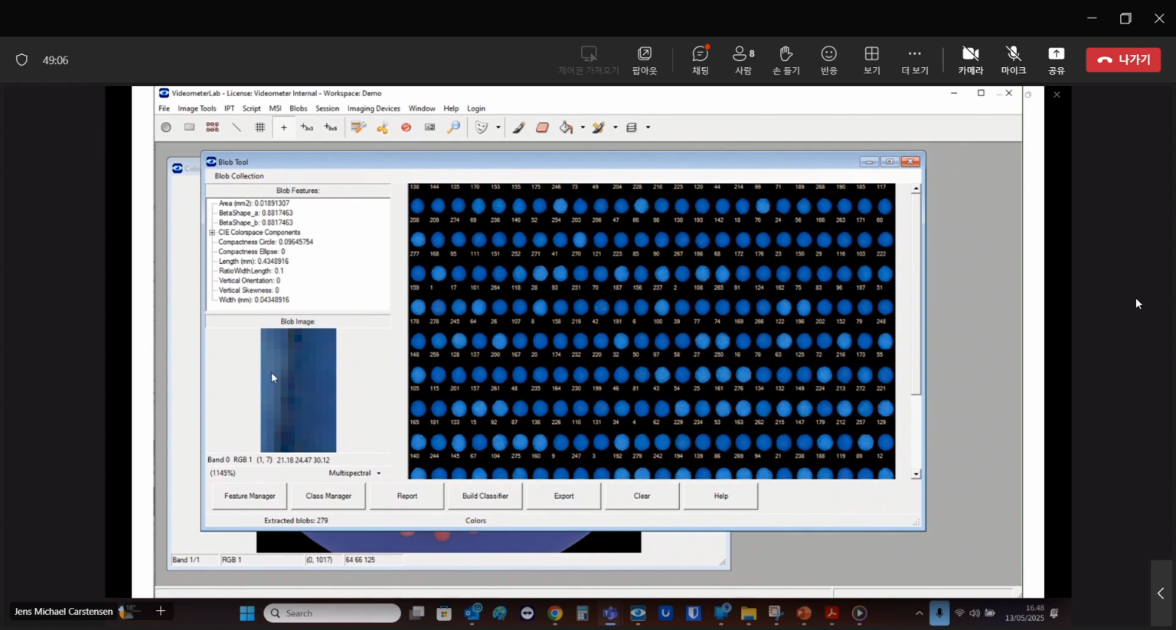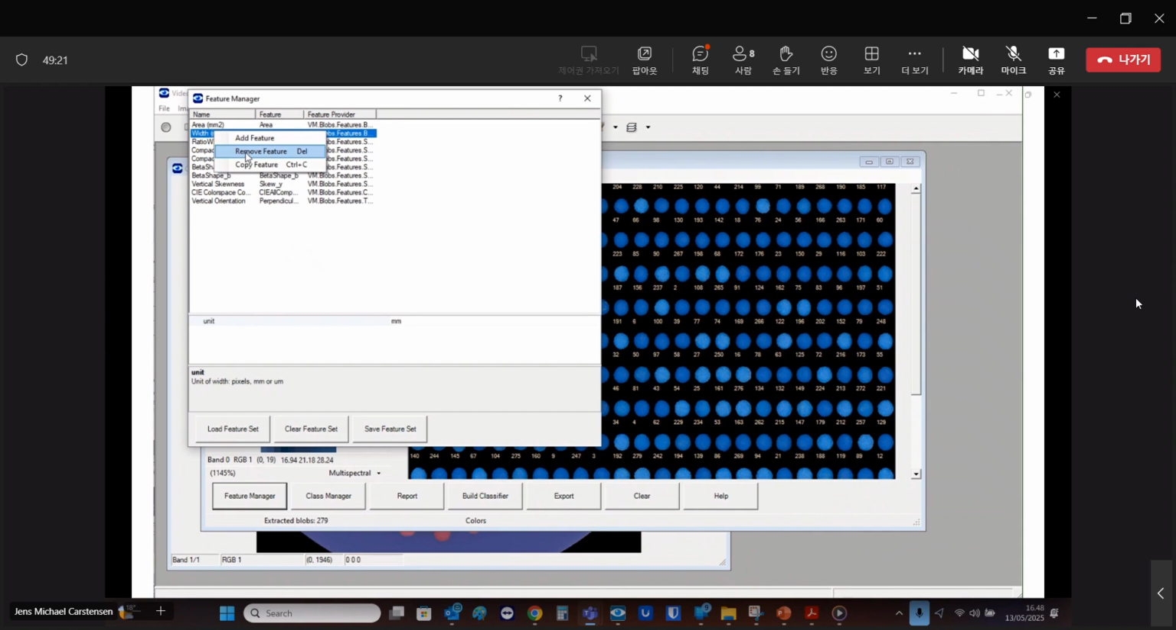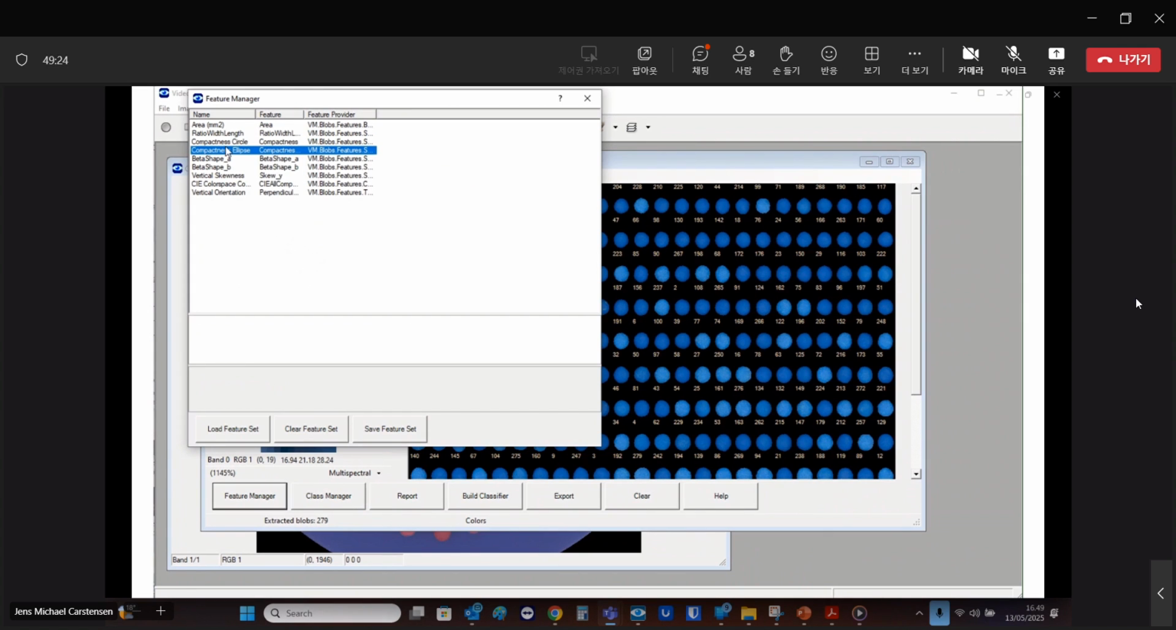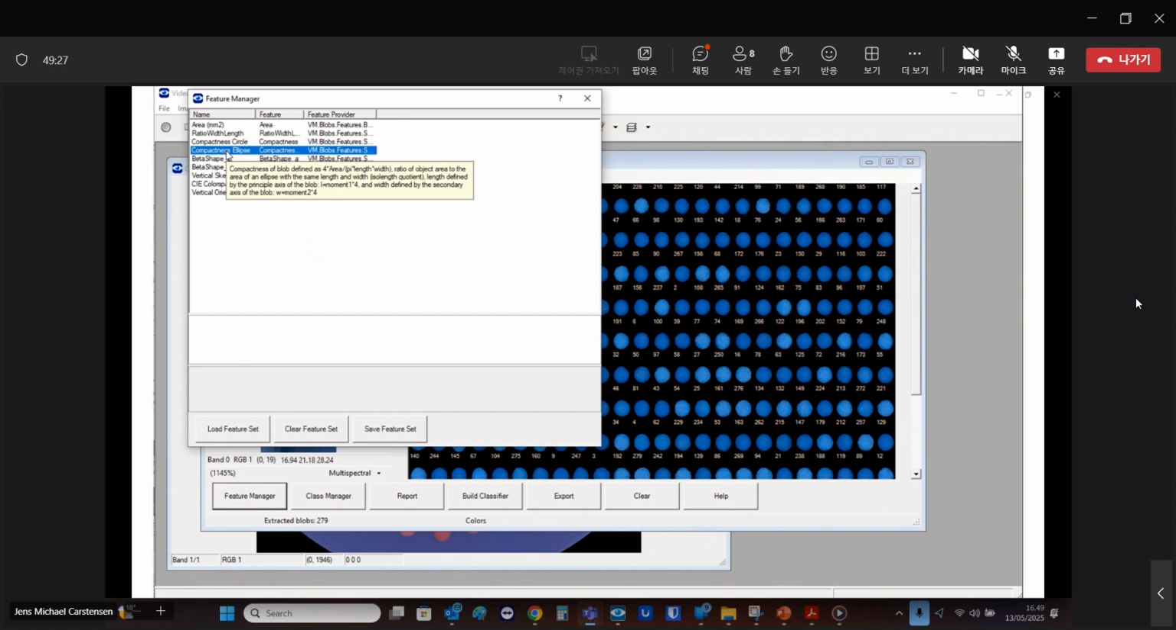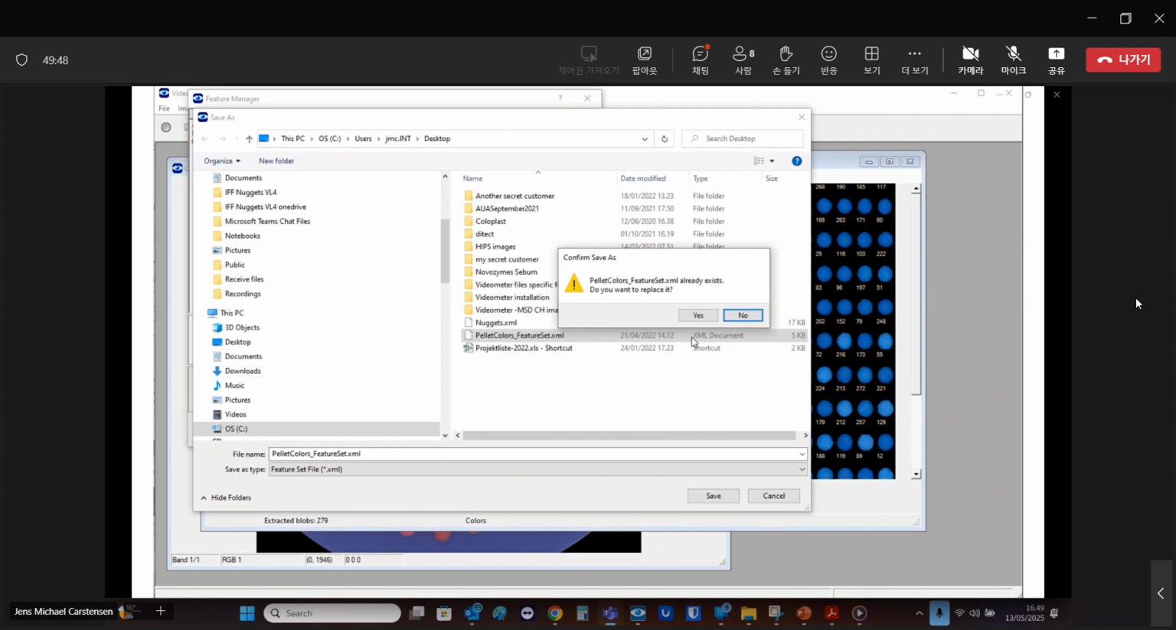We want to create a feature set, which is not our default feature set. We could take and remove features. We would just want the area and the width, for instance, or maybe just the ratio with length and how circular the pellet is. So I can remove that feature. Just press delete here. So I have 3 features that I'm interested in about these pellets. I choose Save Feature Set, and then I save it as Pellet Color Features.